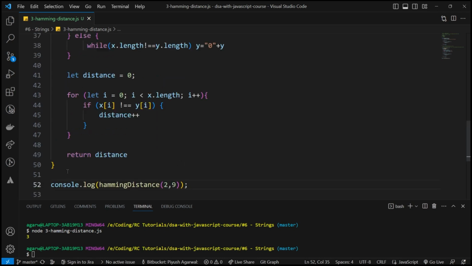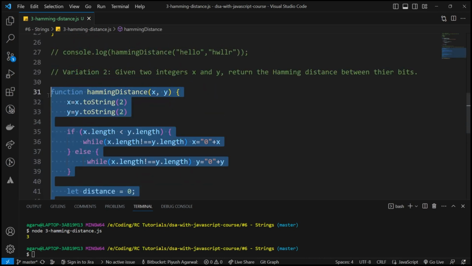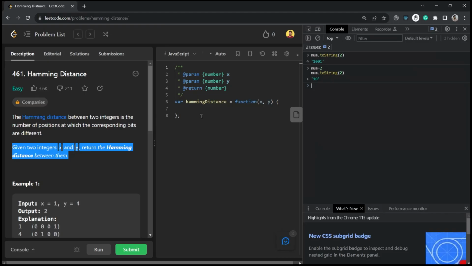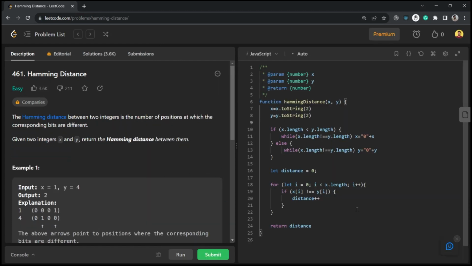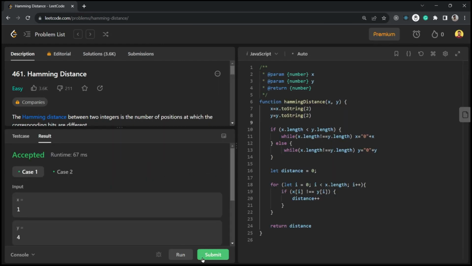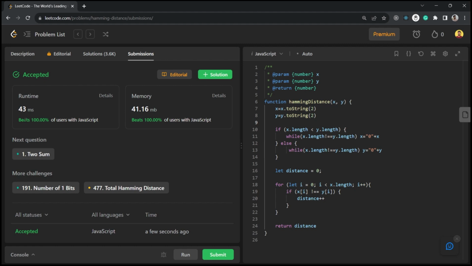All right, let's take this implementation and I'll try to run this on Leetcode and see if our code satisfies all of the conditions there or not. So let me close this. Let's try to run this. Okay, it's run successfully. Submit. Okay, our code beats 100% of the users with JavaScript.